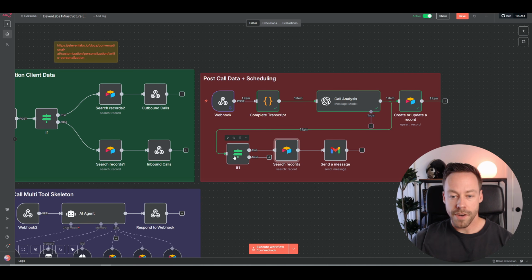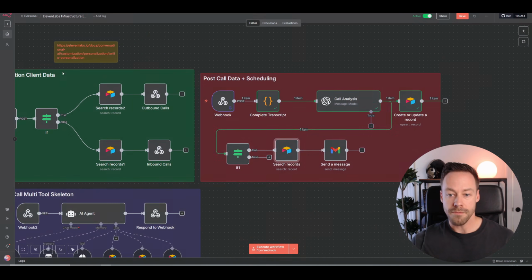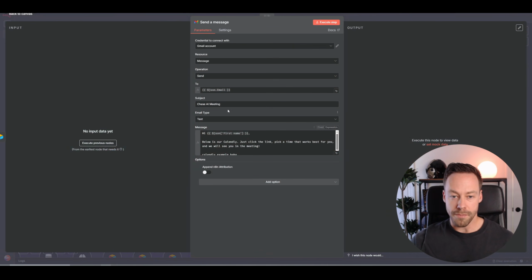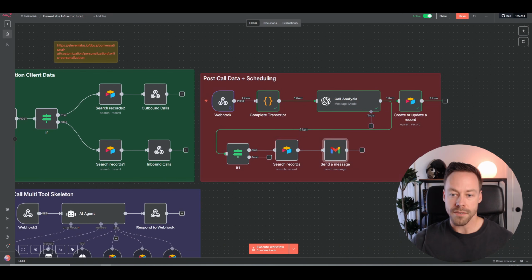Now, it wasn't qualified, so it just does nothing. But if it was, it would search the records based on their phone number. So it takes the phone number that was used in that call and will grab all their information. And then it passes it to an email, right, that it grabs from Airtable and says, hey, how's it going? First name, here's the Calendly link, right? So that's how the follow-up works. And again, that follow-up could be anything you want.